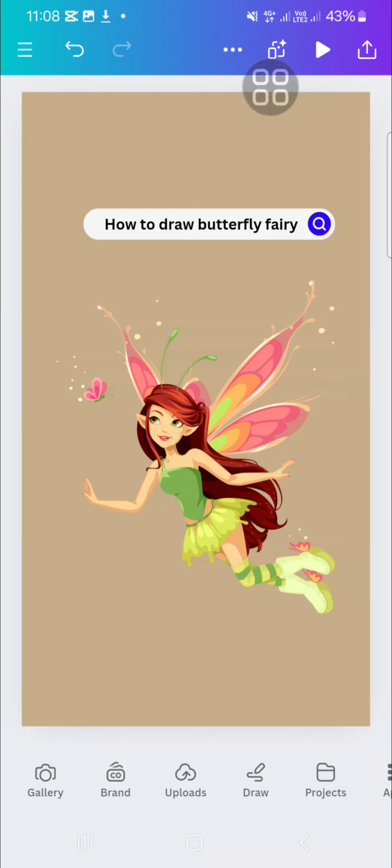In today's video, I'm going to show you how we can remove animation from our element or text on Canva design. Okay, let's get into it guys.